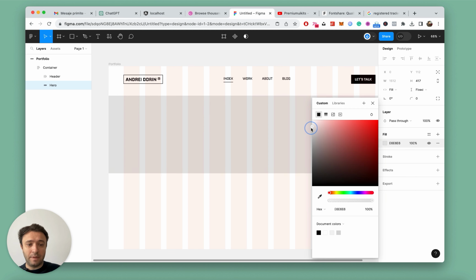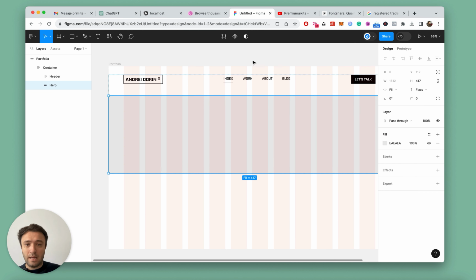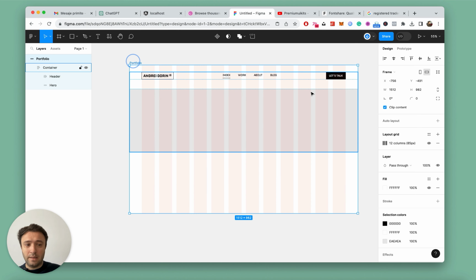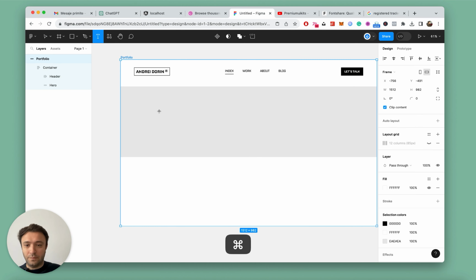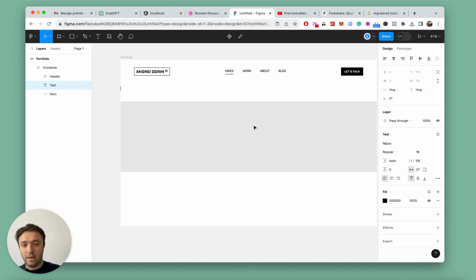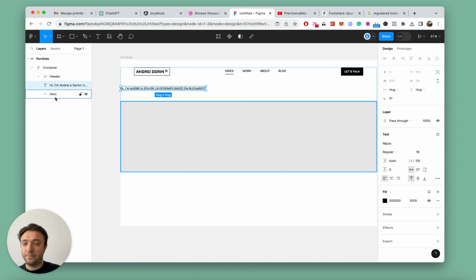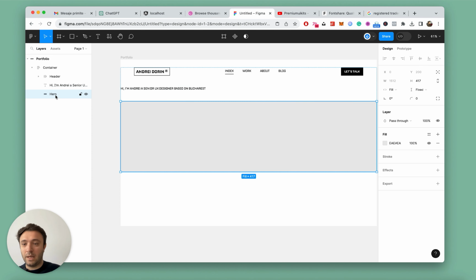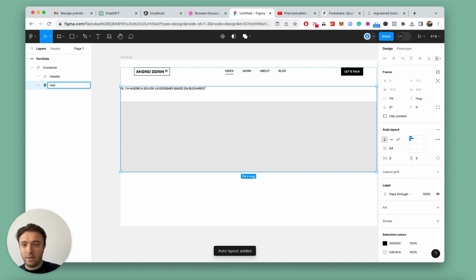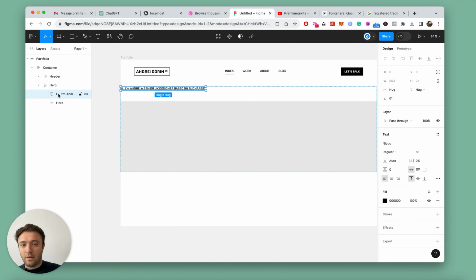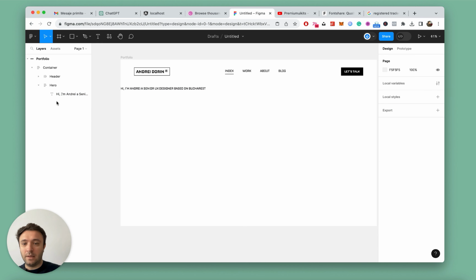And let's choose something like this. And let's disable a bit. And let's choose something like, hi, I'm Andrei, a senior UX designer based in Bucharest, because I'm from Romania. Okay, this is called hero. Okay, guys, let's delete this.